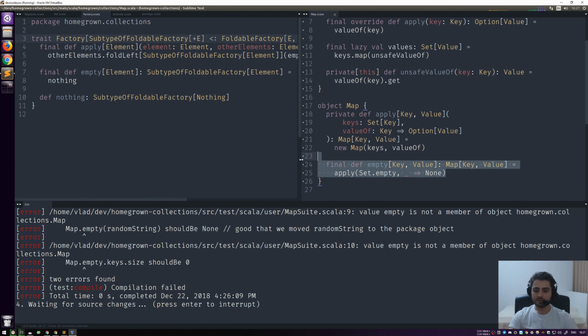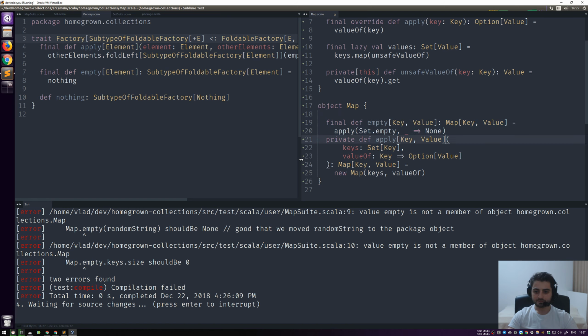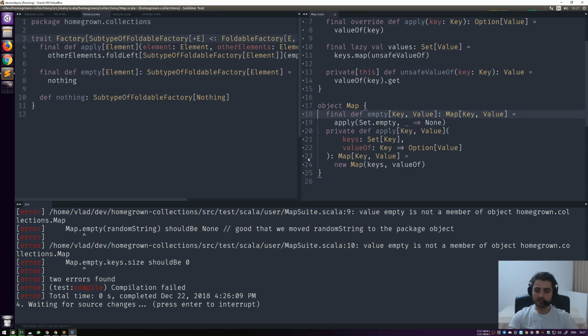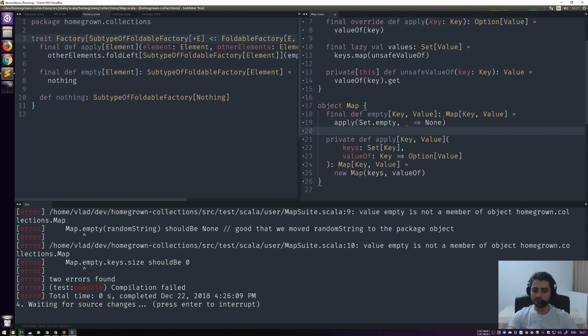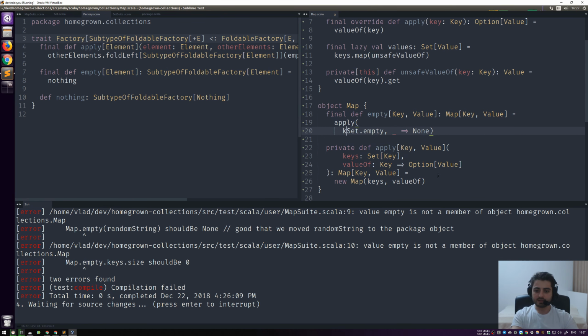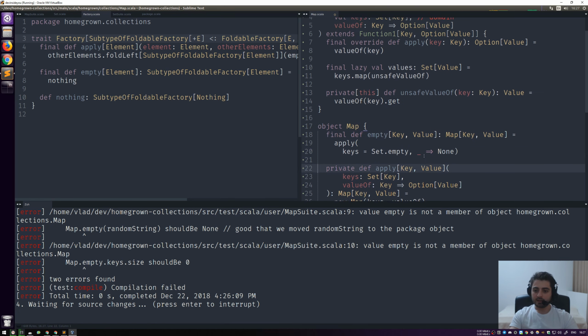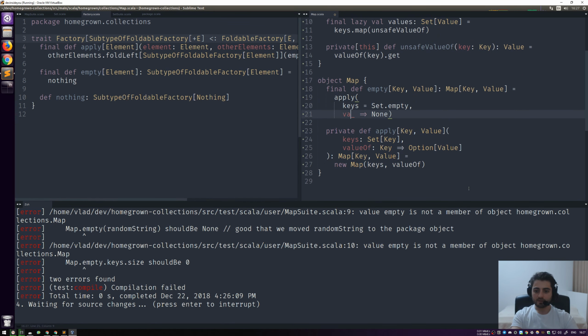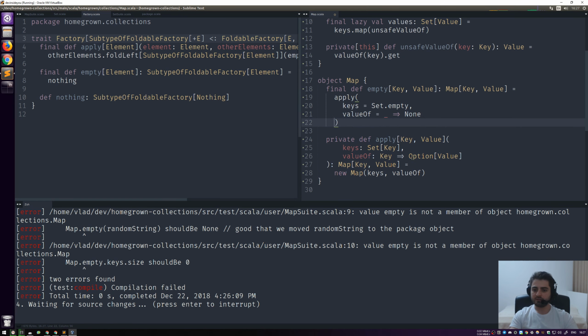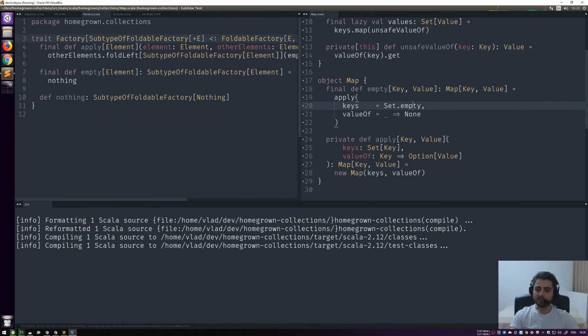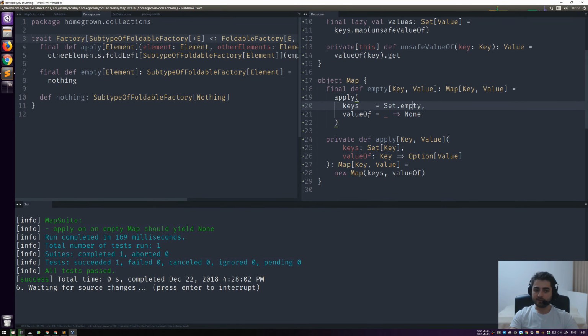So first of all, let's move the empty to the top like that, because I want to be able to read my code top to bottom. So empty calls apply is right here. So in fact, let's just say keys is set.empty, and value of is, yeah, it's basically this. So basically it says whatever you're going to give me, the result is going to be none, always, whatever you do. This is an empty map, right? The keys are empty, and whatever you give to the value of, it's always going to return none.